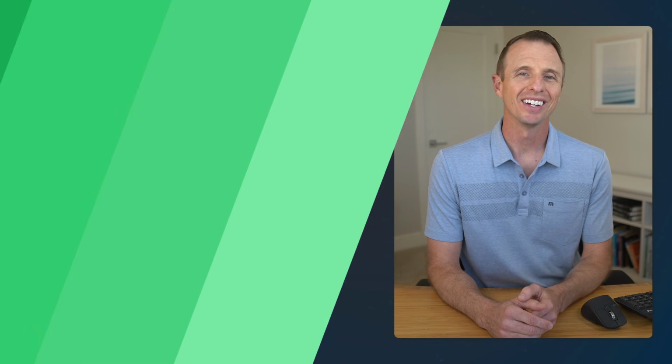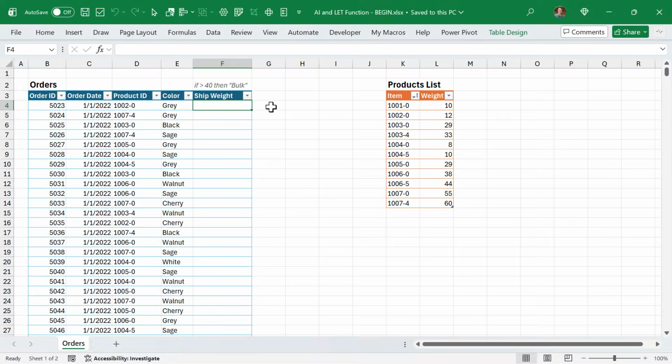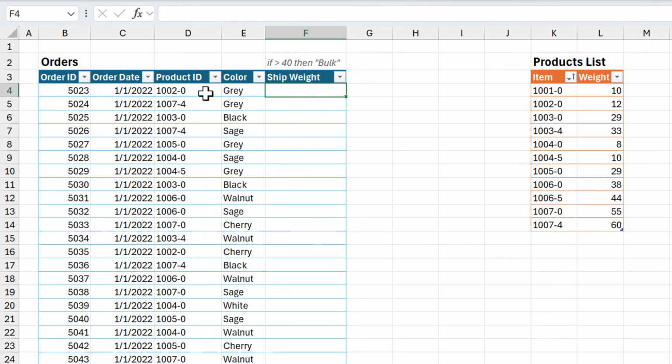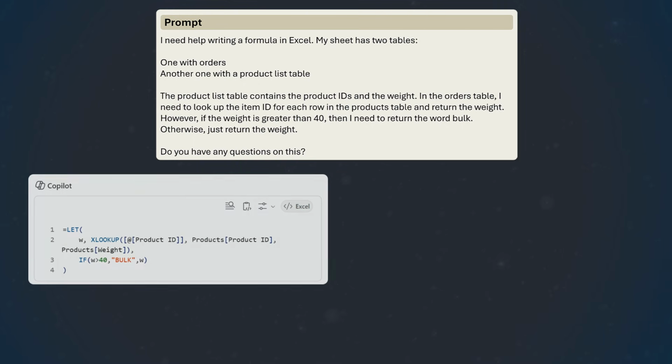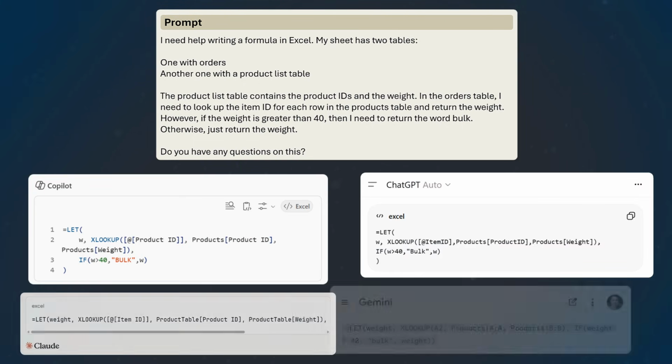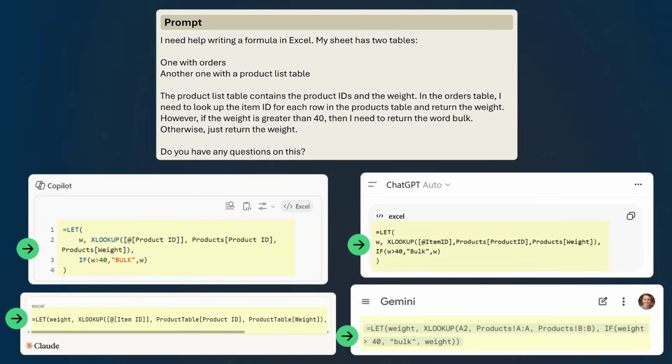So let's go. All right, so in this example, I have this table of sales orders over here, and I need to look up the product ID in this products list table over here and return the weight. However, if the weight is greater than 40, then I need to return the word bulk. So I asked AI for help in writing this formula. Here is my prompt, and all four of the major large language models gave me the same basic answer, which is a formula that uses the LET function.